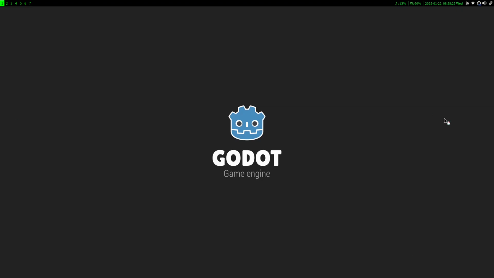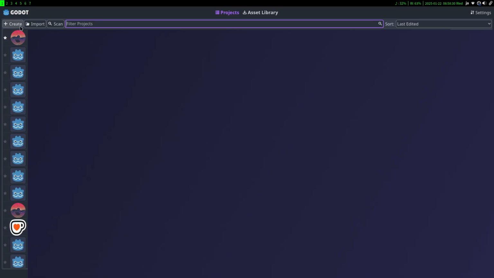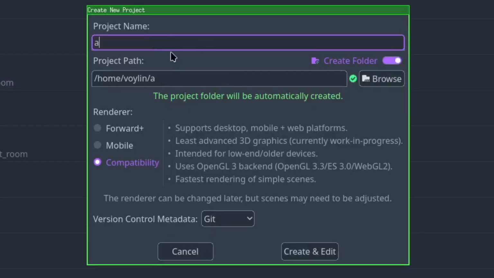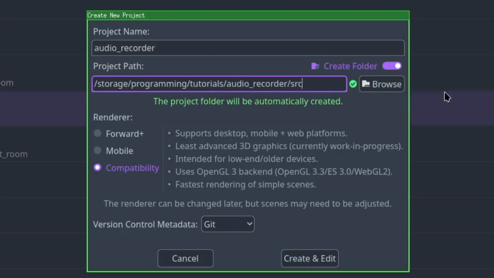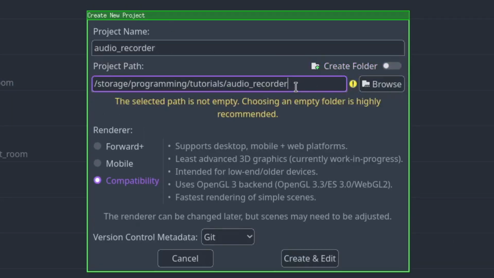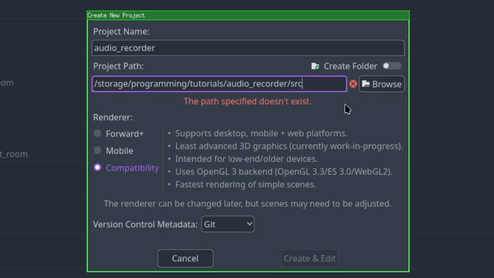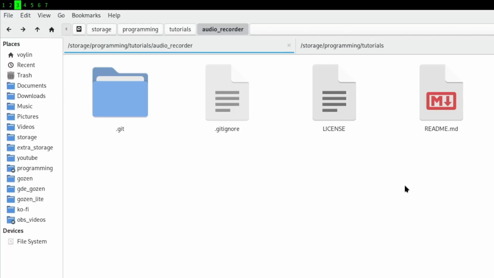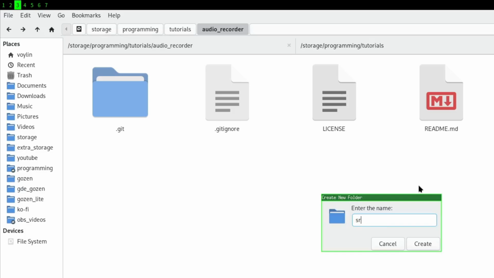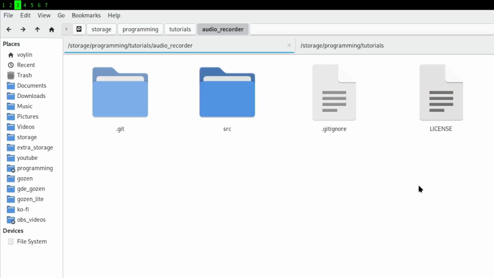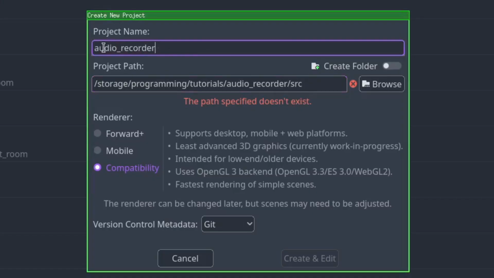Next up, let's create the Godot project. I'm trying to go a little bit fast over this because it's not too complicated. So audio recorder. And I will make a folder src, source. So if you add this, the path specified doesn't exist. So let's quickly create this. Voila. And that should be it. So we have the audio recorder and it will save to this path. And I'll quickly have to type this again.